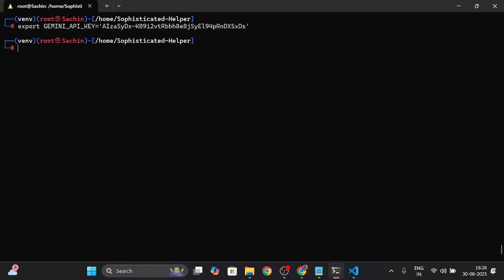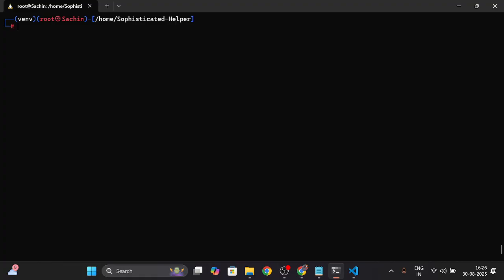Of course, I will be disabling this API key, so don't worry. Then after installing all the requirements, simply run it using dot slash.